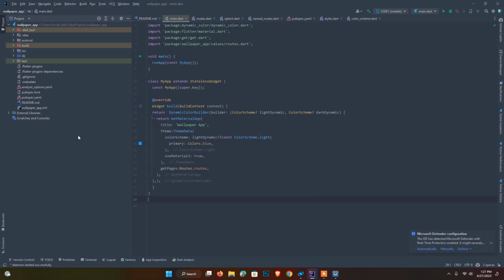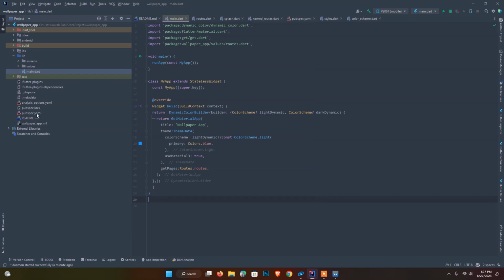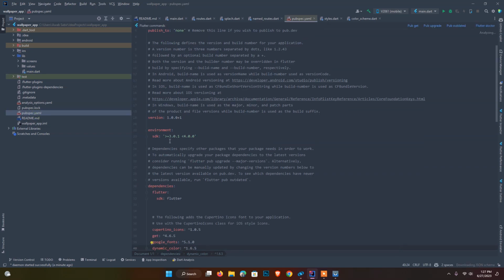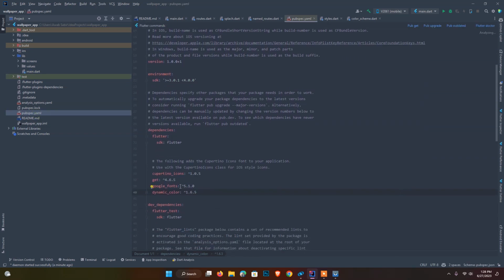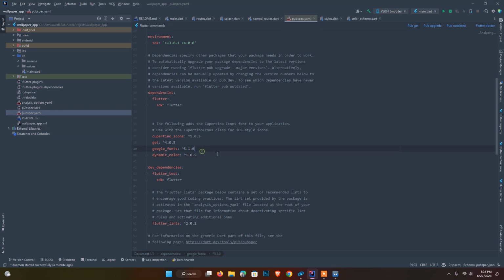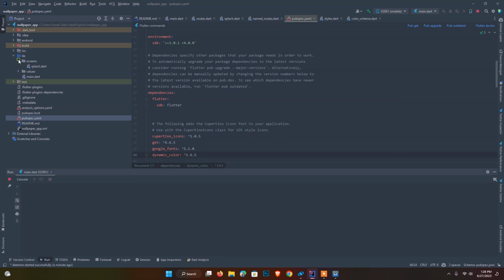So let's get started. I simply created a dummy project and configured it. For state management I am using GetX, on the latest version. As you see, for Google Fonts I am using dynamic color to provide the dynamic color of the app. First of all, I will install it and display how it looks.